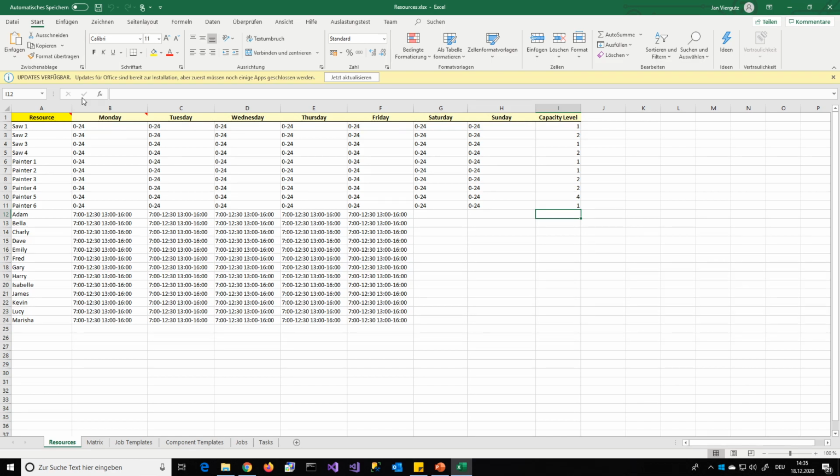And as some eagle-eyed viewers may already have seen, we have added a new column, the capacity level. The capacity level is an old functionality that allows you to simulate, for example, that a saw can operate 2 tasks at once or does it at twice the speed and therefore has the capacity level 2. Okay, and this is now for the first time ever uploadable.